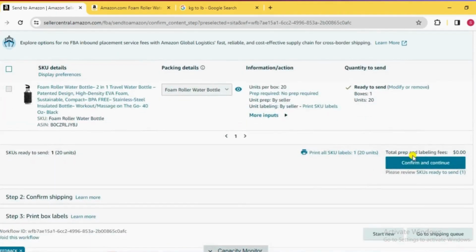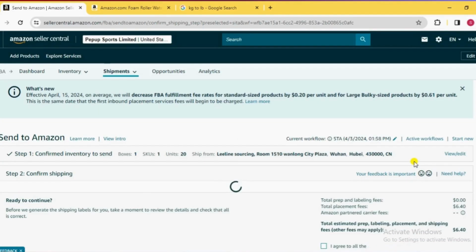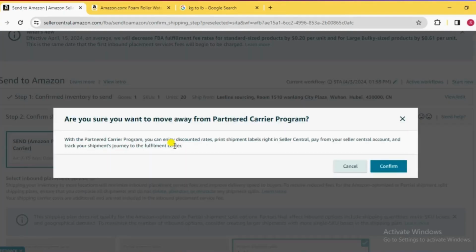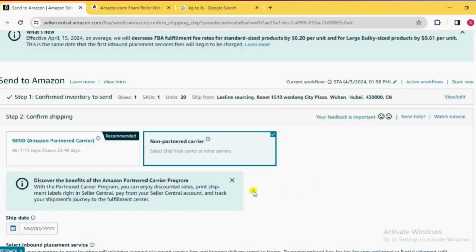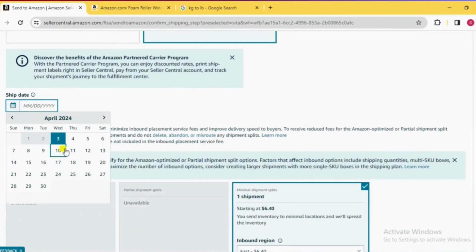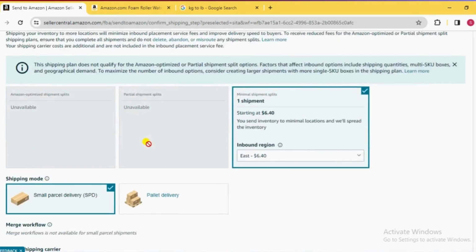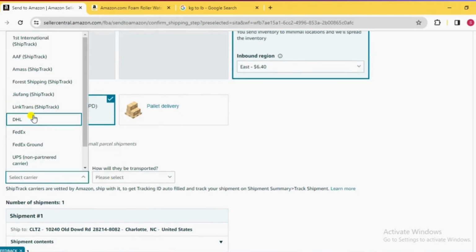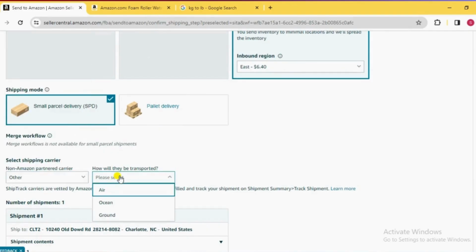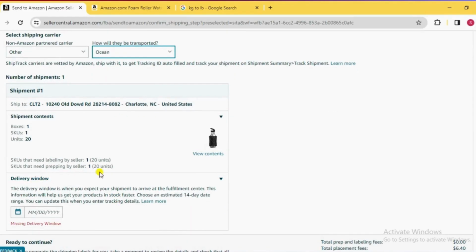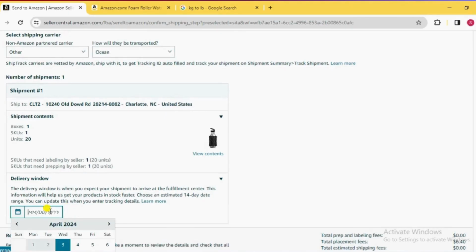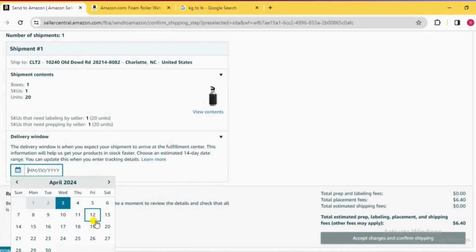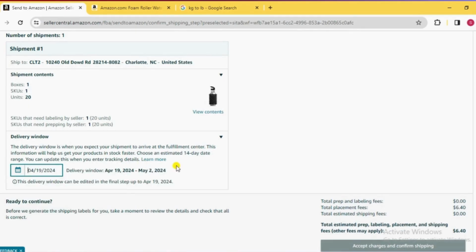You will then move to Step 2. Here you have 2 options: Amazon partnered or non-Amazon partnered courier service. I'm choosing non-Amazon partnered, but it's your choice. Choose the shipping mode: small parcel delivery or pallet delivery. For now, we are selecting small parcel delivery. If you need a pallet to ship your product, then go with pallet delivery. Select the shipping carrier and transportation method from the drop-down. If your carrier is not listed, you can select others. Choose an estimated 14-day delivery window timeline and review all the fields and charges. If you are satisfied, click Accept Charges and confirm shipping.